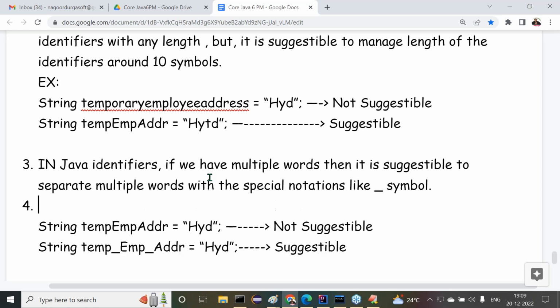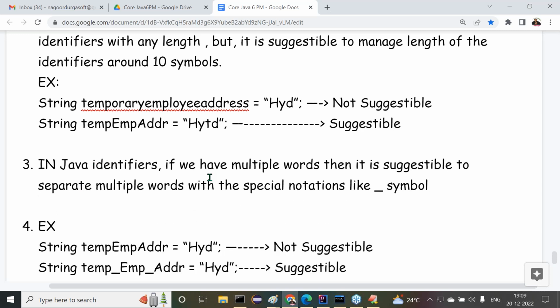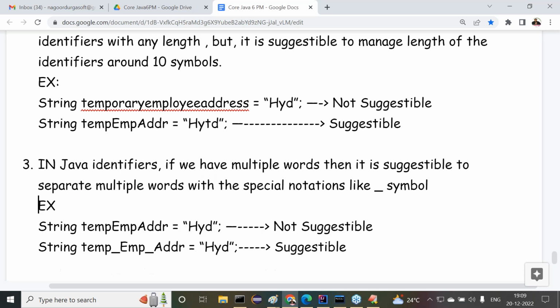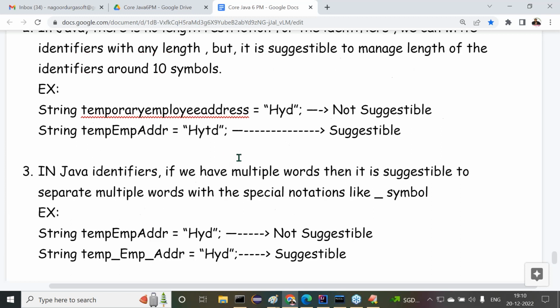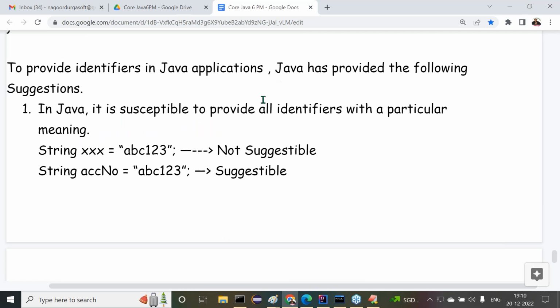Observe carefully. This is an example I'm telling you. The first one is not suggestible and the second one is suggestible. Now this is the overall information related to identifiers and suggestions. Now tell me guys, what suggestions are provided by Java to write identifiers? Java has given a set of suggestions.